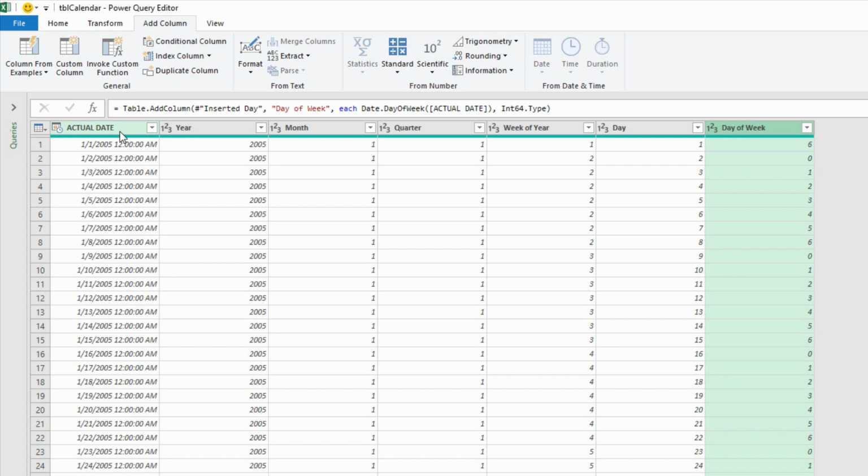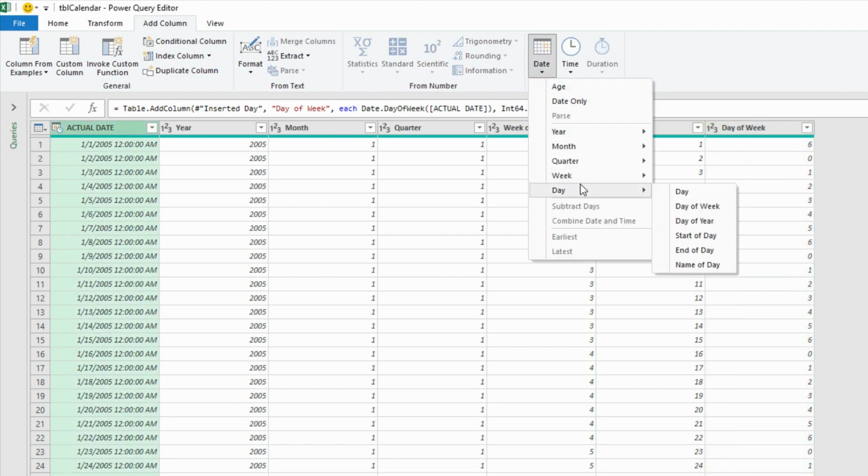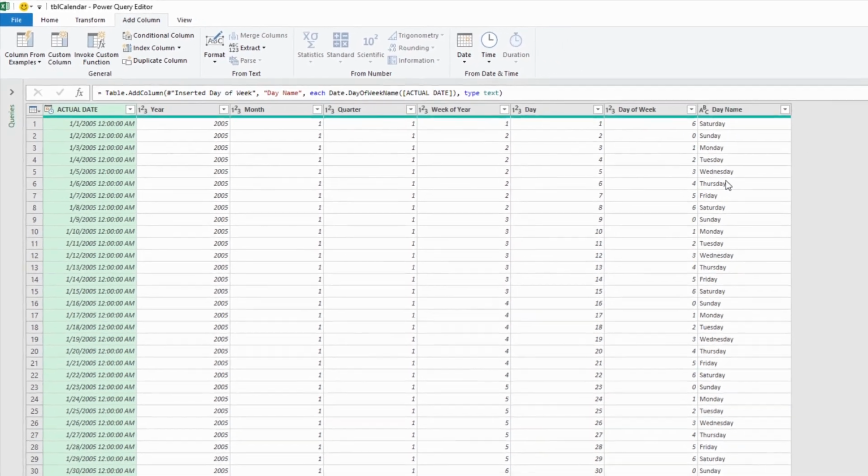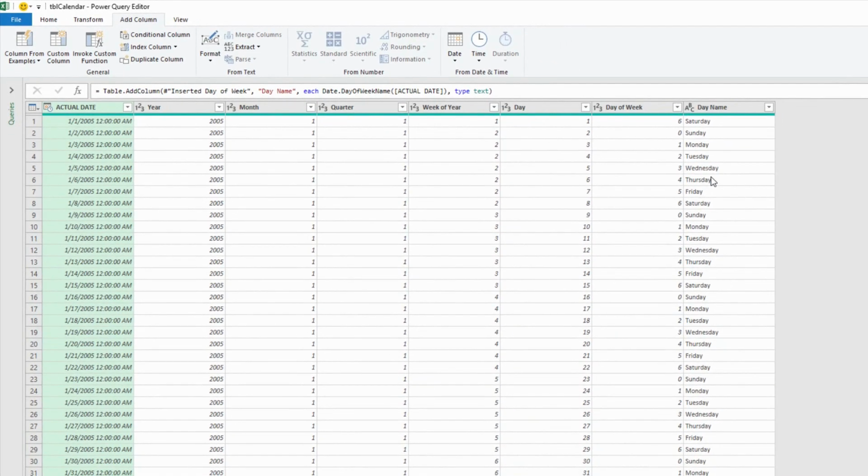And I can also get out non-number information, right? So every one of these is a number. So I could also go over here to date, go to day, and get the name of the day instead of the number of the day. And I get Saturday, Sunday, Monday, Tuesday, etc. So in using this, you could decide to filter by day of the week, for example.